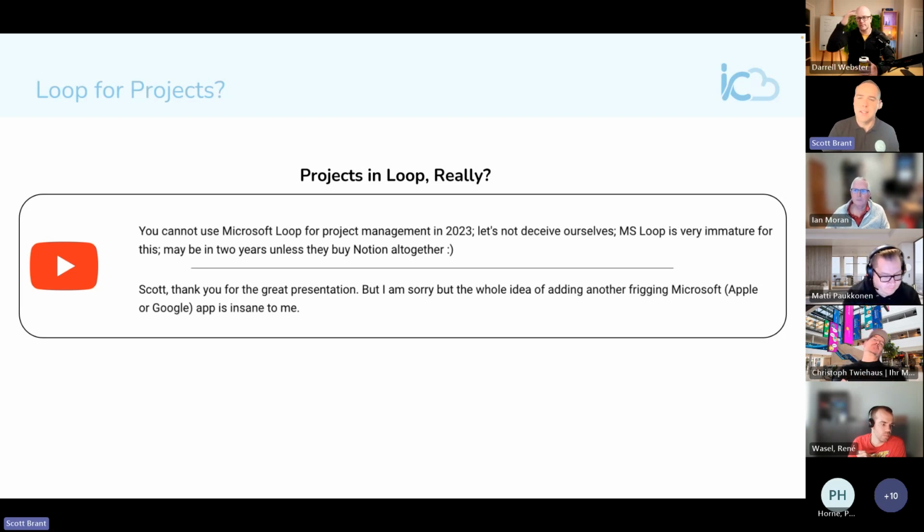The way Loop works is it's integrating itself into the apps that we use daily and allowing us to bring that into our flow of how we work, rather than saying, hey, go click on the Loop icon and create yourself something there.